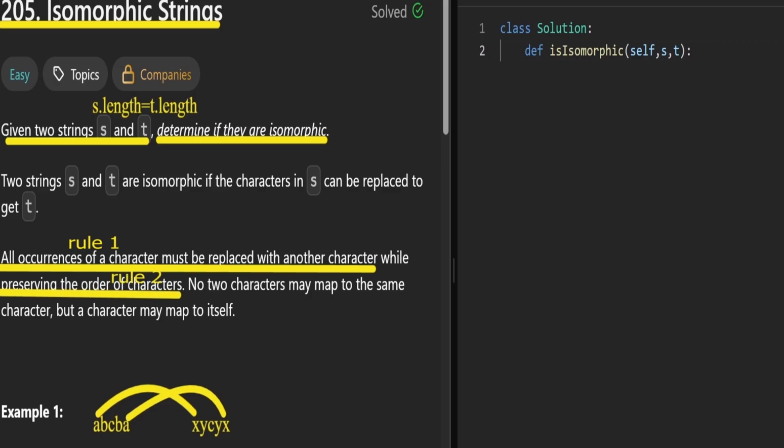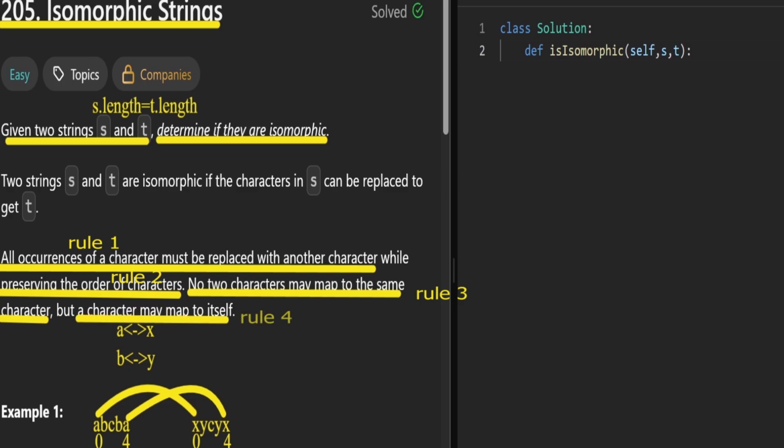For example, A appears at index 0 and 4, so A is X. No two characters may map to the same character. That means its mapping is unique. And a character may map to itself, for example, C mapping to C. As you can see, this is a one-to-one mapping.